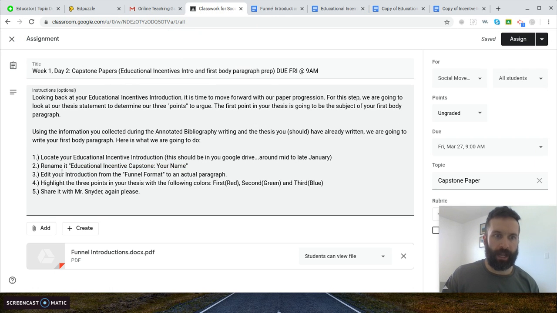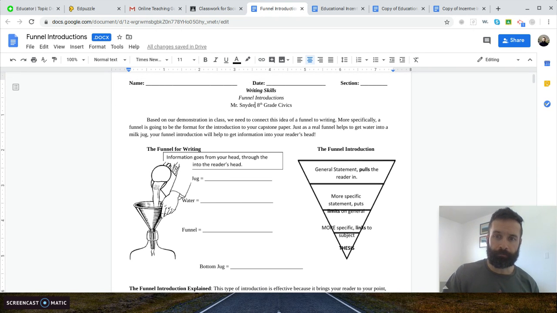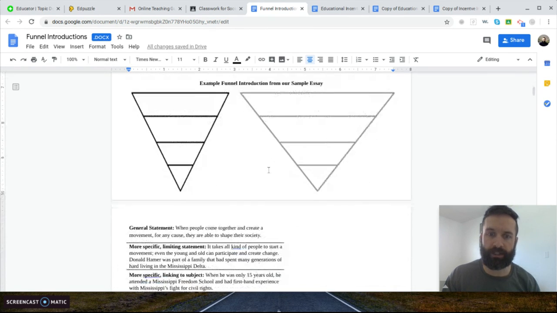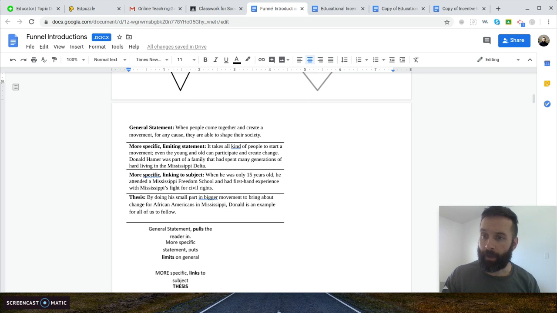All right, you're going to edit your introduction from the funnel format to an actual paragraph. If you don't remember the funnel format, I have it posted right down here. All right, funnel introductions. And hopefully this rings a bell. This is something that we've gone over several times in class. It's taking that general statement and funneling it down into the more specific argument that you are going to be using during your paper. And if you need a little bit of a review, I've got this all here for you. Again, it's posted with the examples on the 2nd page, for your reference.